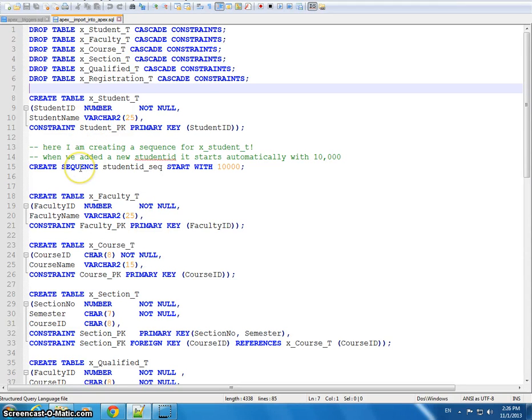Now, one of the things that goes along with this is creating a sequence, and this is for a trigger. So we create a sequence called student_ID_sequence, and it starts with 10,000. What this means is, if we were to add a new student name, we don't have to specify what the student ID is. So we can insert a student name without specifying a student ID, because it would start with 10,000.